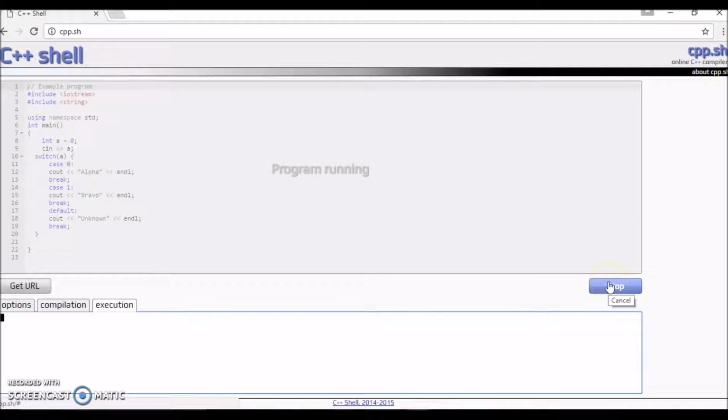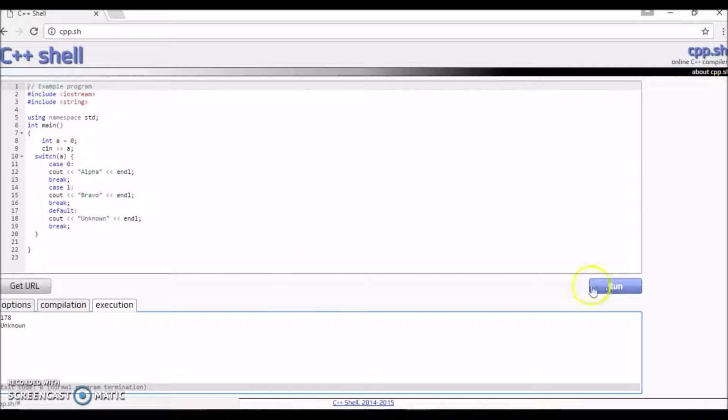Let's test out a number that is unknown. Let's say 178. So it says unknown. Okay, so that's basically the gist of switch statements. Now there is one extra thing. If you want two cases to be the same, what you can do is take out this break statement.